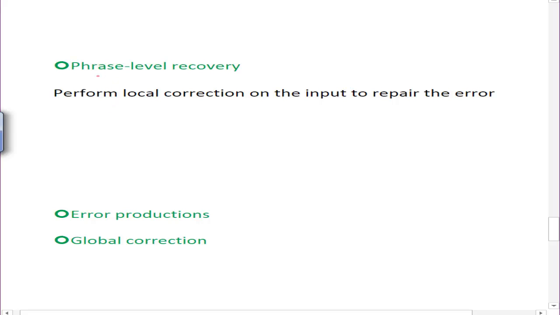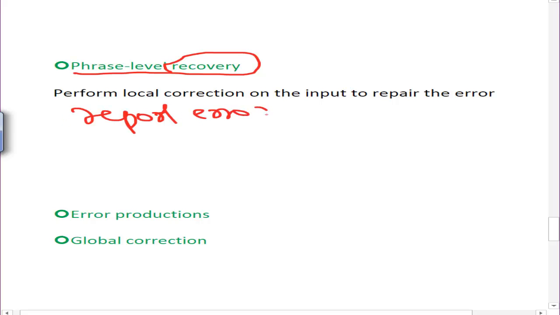Okay, now the next thing is the phrase level recovery. It is not only detection but the recovery in it. It performs a local correction on the input to repair the error, and also it simultaneously reports the error. Okay, it not only repairs it but also reports it. For example, there was a statement a plus b, and then you thought there was a terminator, but what you've done is you have put a comma there. Now when the error is detected, it will be corrected by a terminator, right?